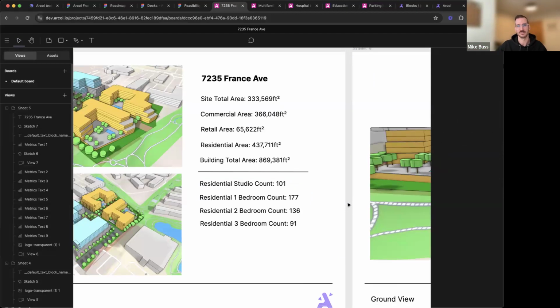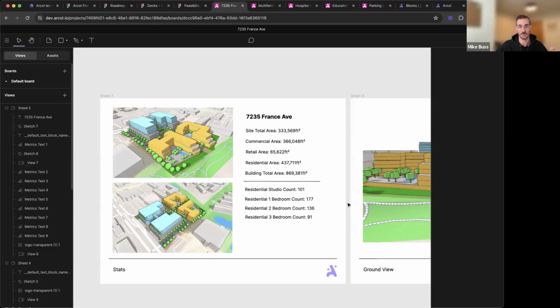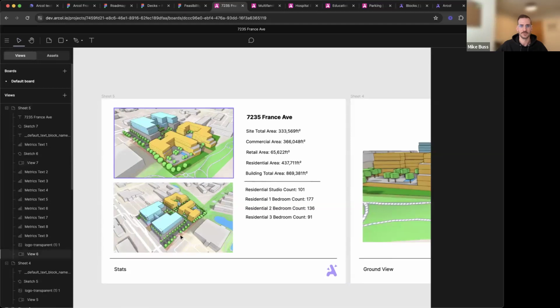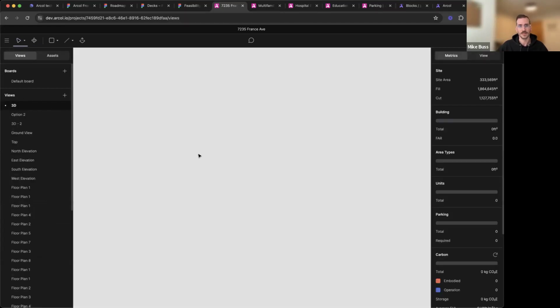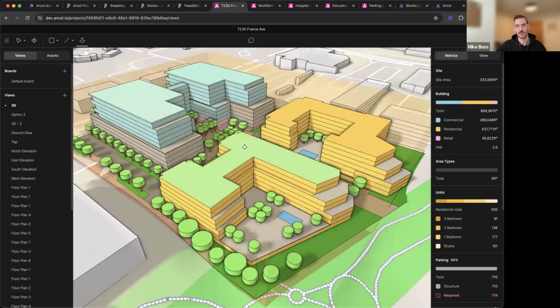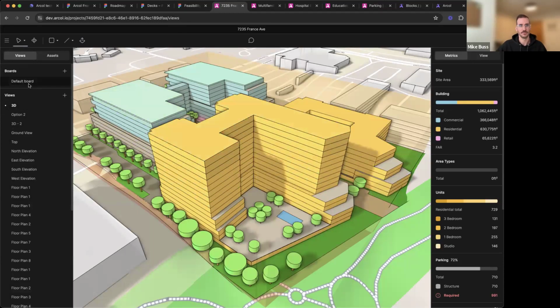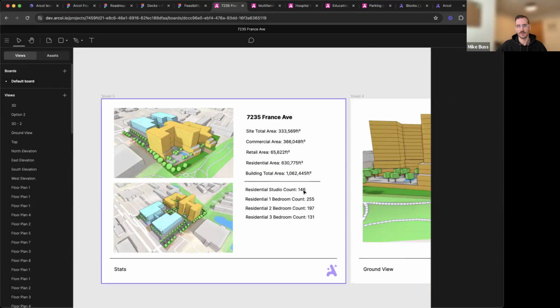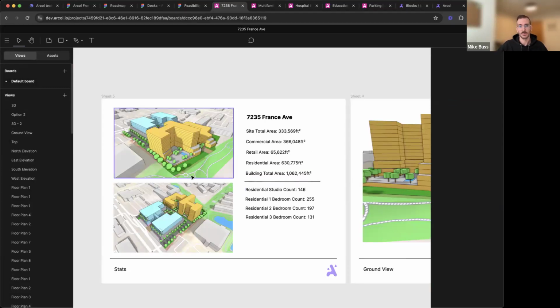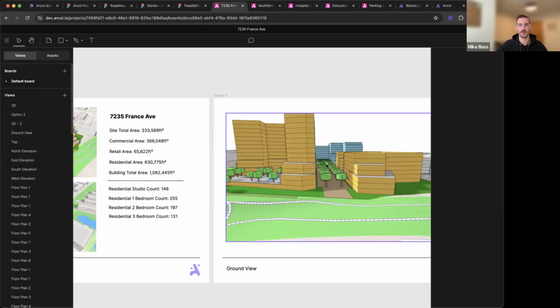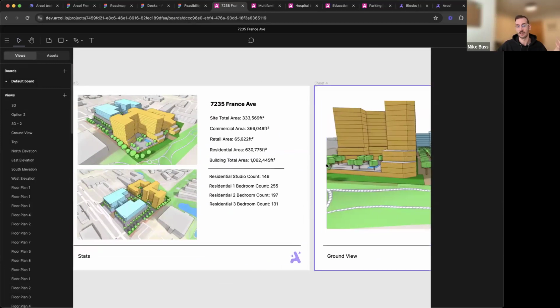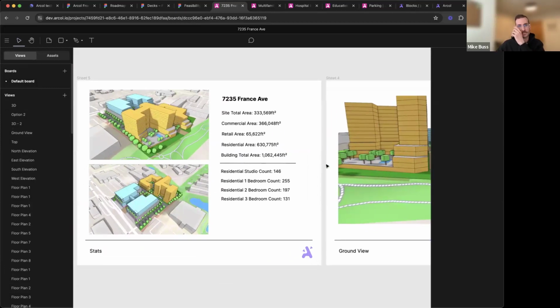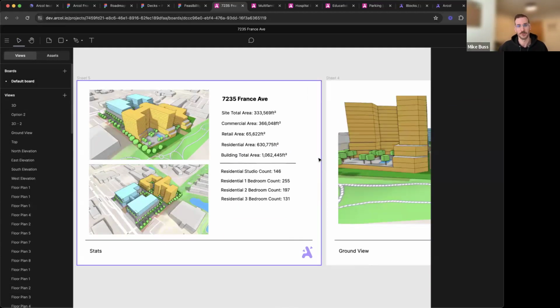Just to give you a quick sense of what that looks like before I go into the one-click part. So you've got your views here. Pay attention to, say, this 101 residential studio count. If I go back into my view and I add a bunch of floors here, you can see now I've got 146 units and all my views have been updated for me. So what would take you, I don't know how long previously, maybe a half hour to update everything on a small project has been done automatically for you.